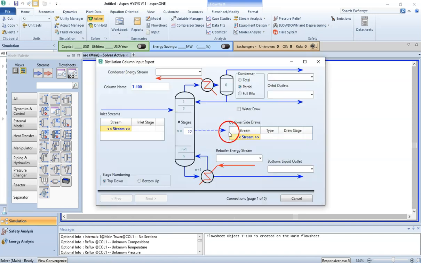I went to my simulation environment, go to the separator, and bring in the distillation column into the solver. I double click on the distillation column. Here I can define my streams. So this is my feed here, inlet.